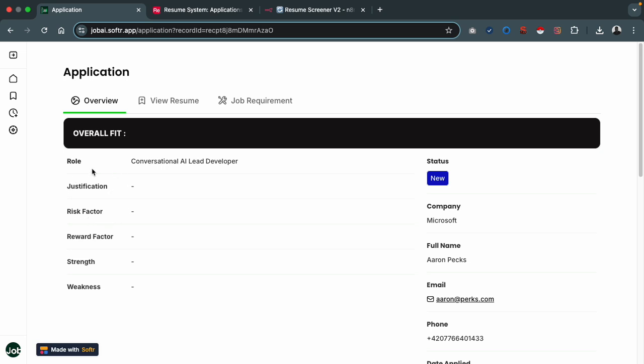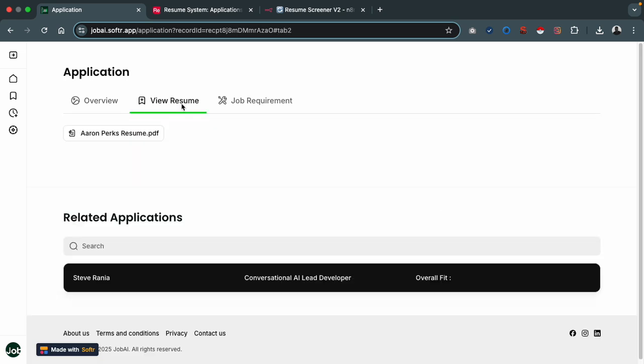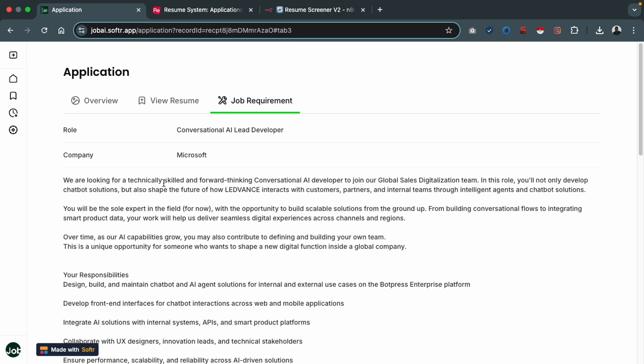As you can see, we have some very specific requests that we have built our LLM behind. So we want it to assess and rate a resume based on these specific items. In this case, we want it to give an overall fit, justification, risk factor, reward factor, strengths, and weakness. And then on the second tab, we actually have the resume for that candidate. And on the third, we have the job description.